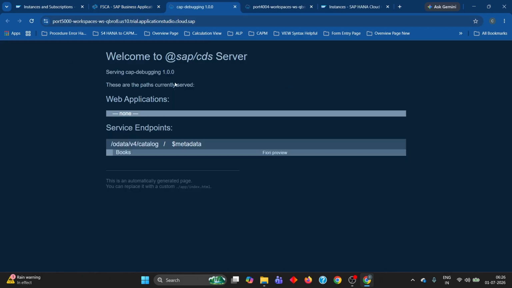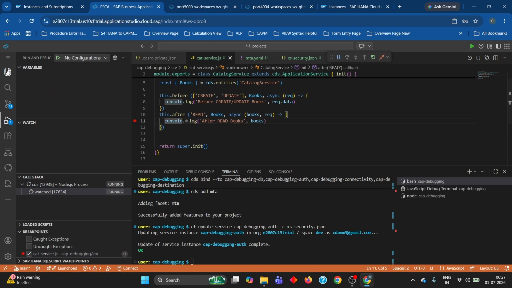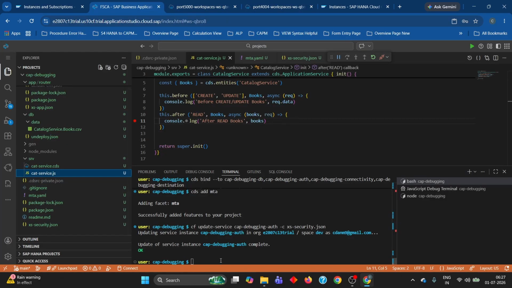Now there's no redirect URI related error. Also for testing out 5000, if I try to read the books, the debugger still works. So the same debugger can be used for port number 5000 as well as 4004. So this is how we do local debugging.